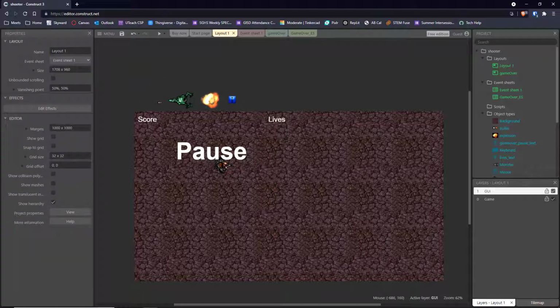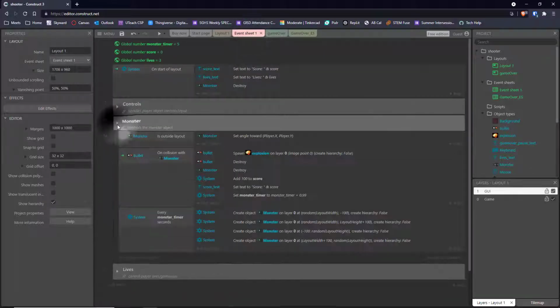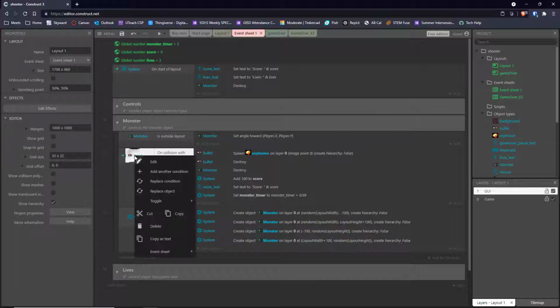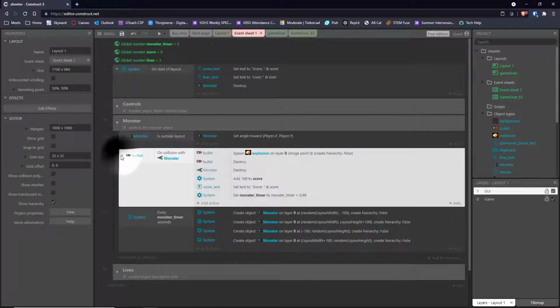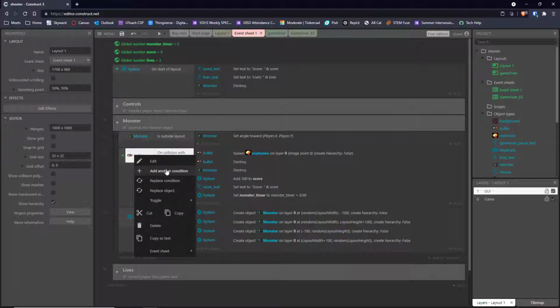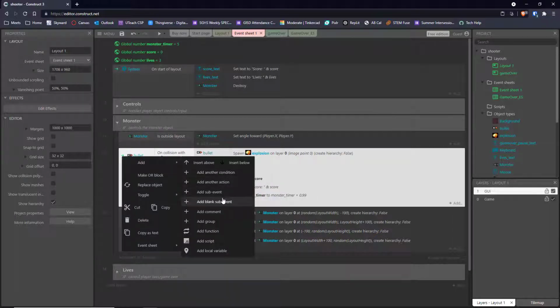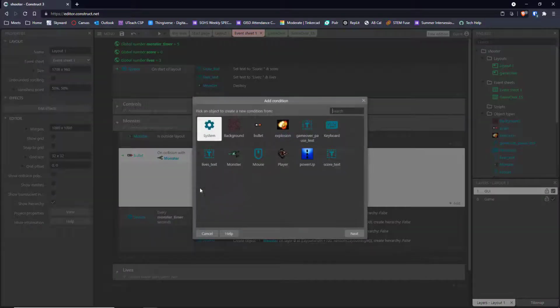Then we need to have the power up show up when we destroy a monster. So that's going to be in the event sheet. So under monster, where our bullet has a collision with a monster, we're going to add a new condition because we don't want this to happen every time. So instead of adding action, we're going to right click on the green arrow, because if I right click on this, it just adds another condition to the same thing. But I want a sub condition, so I can do add a sub event. So a sub event only happens when the first one happens. So it'll only happen when a bullet hits a monster.